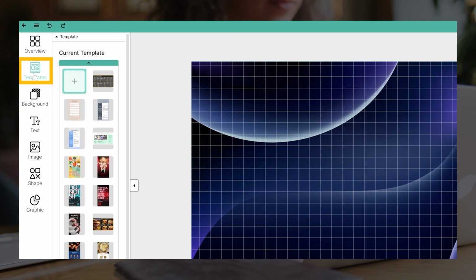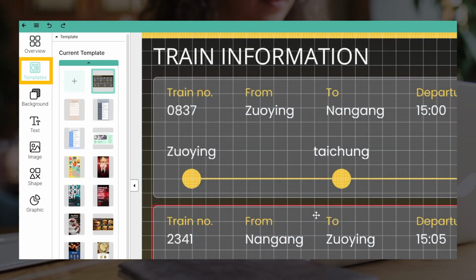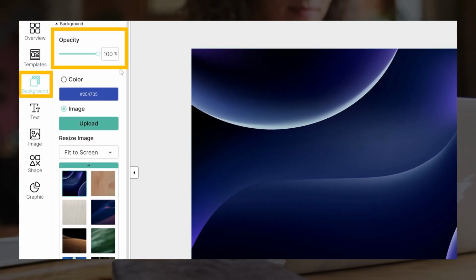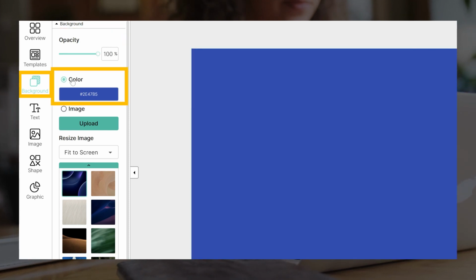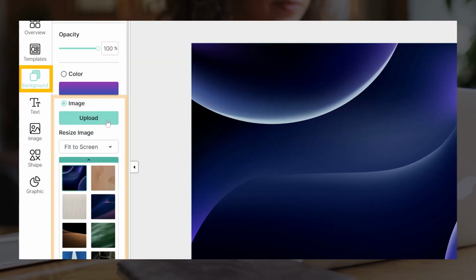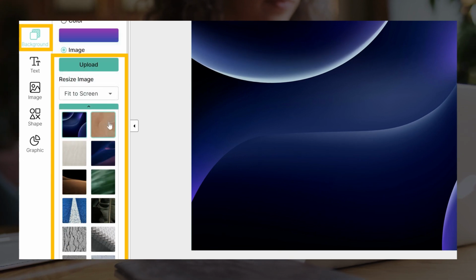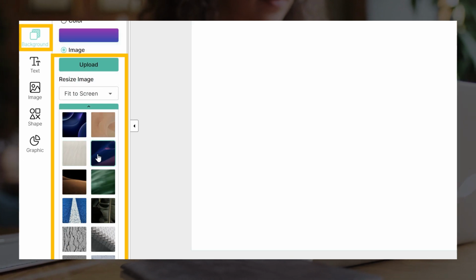Templates. Apply the template back to the poster template provided by the app. Background. Adjust the percentage of transparency of the background. You can apply one single color or a gradient color. You can also upload your own pictures or use the stock image provided by the app.